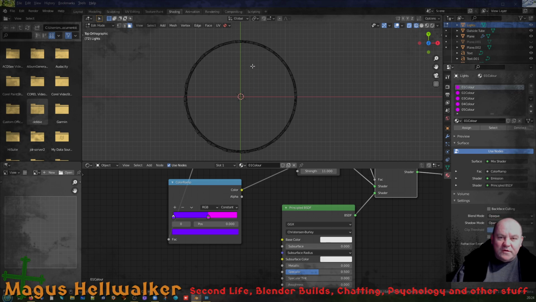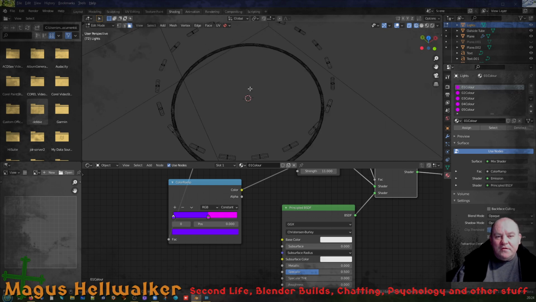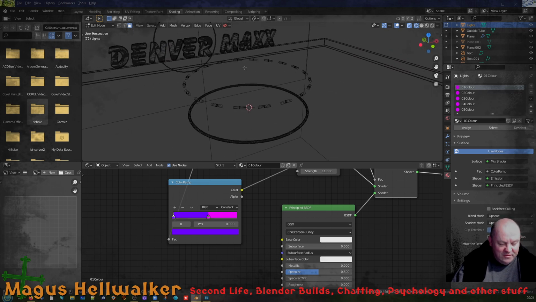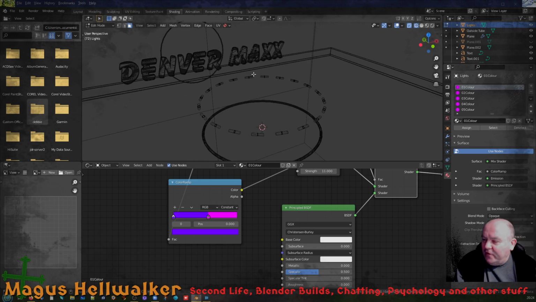So what I'm working on today is this hula hoop thing that I'm doing, because I've designed a slight variation. I've kind of been thinking about it since I did this other one.